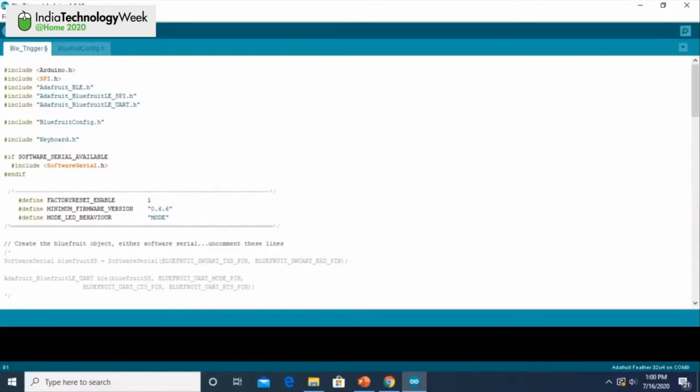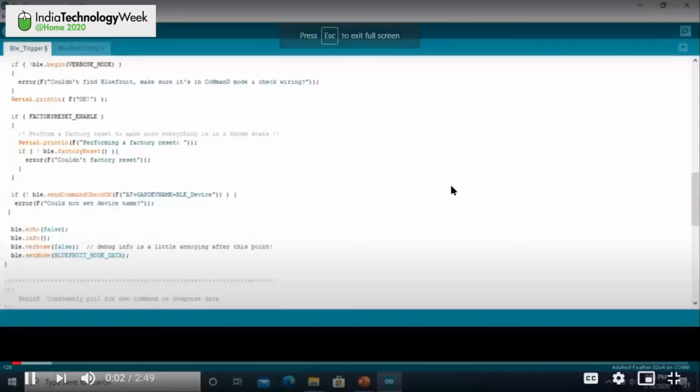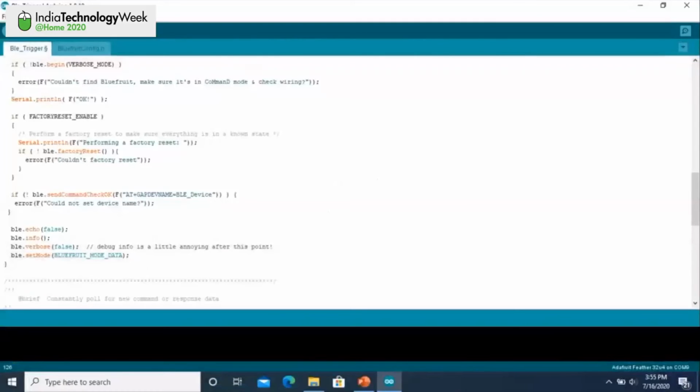And if your board is lower than this version, you have to upgrade your firmware to above 0.6.6. So that is the thing. Now in the next slide, here we want to start in verbose mode. That's why we wrote this line. So it will try to start in verbose mode. If it is able to start in verbose mode, then it will display OK in the serial monitor. Otherwise, it will throw an error.